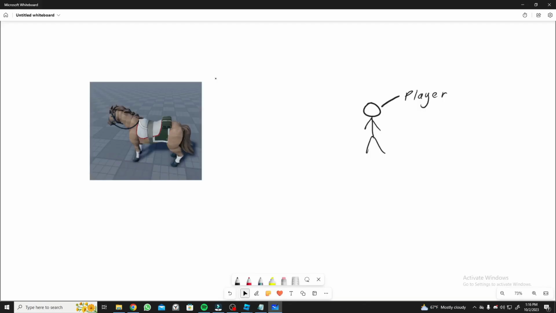Okay, so this is a quick whiteboard tutorial on what I'm going to be doing. So for this mount to work, I'm going to have a value inside this player.